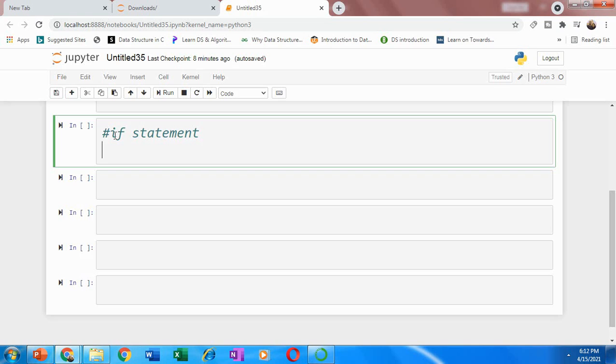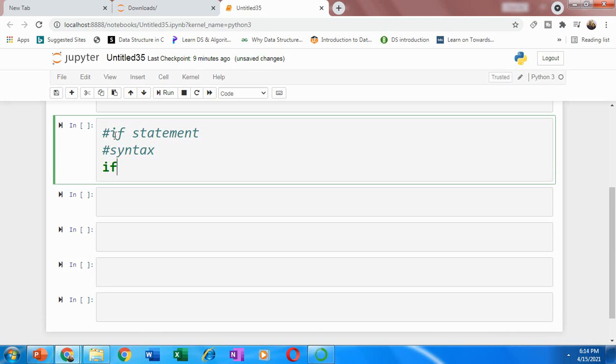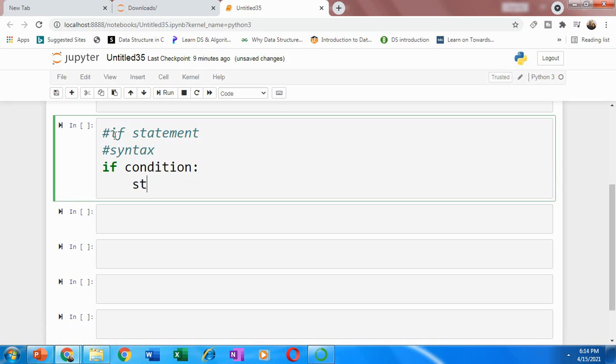The if statement is used to decide whether a certain statement or block of statements will be executed or not. That is, if a certain condition is true, then a block of statements is executed, otherwise not. Let's understand the syntax first. Use the if keyword, specify your condition, then colon. As long as the condition is true, you can specify the statements that have to be evaluated.